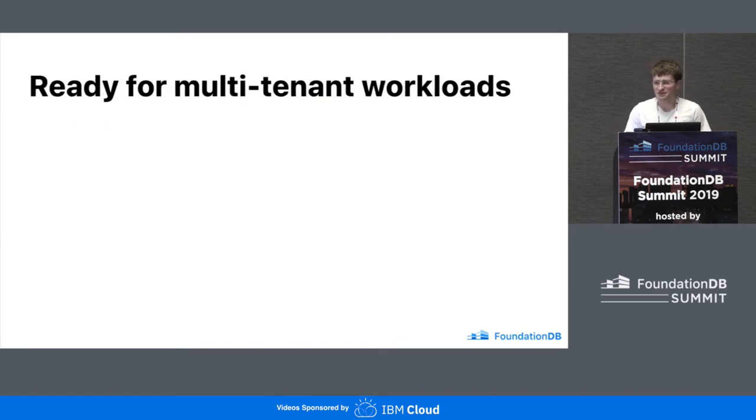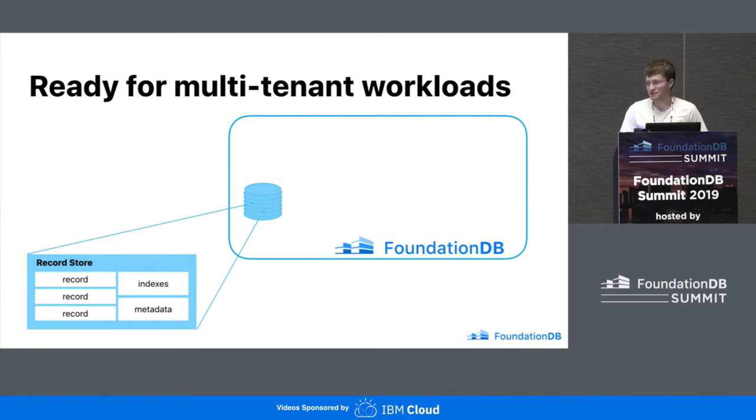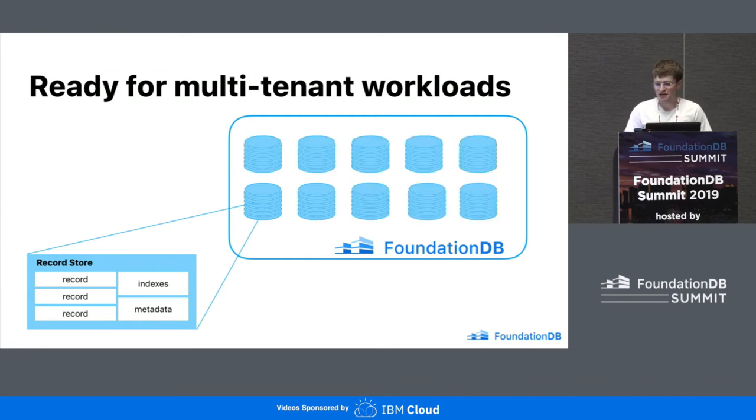So the last thing I'll highlight is multi-tenant workloads, which are our bread and butter in how we use the Record Layer at Apple. If you heard Scott Gray's talk earlier today, he talked a lot about record stores, which are the fundamental database unit in the Record Layer. The key thing about a record store is that it has all of the records, but it also has all of the indexes and even the metadata needed to maintain the database. All of this lives in one convenient bundle, literally a key space in FDB. And so you can place it on an FDB cluster, but then you can have many of these, all sharing the same FoundationDB cluster.